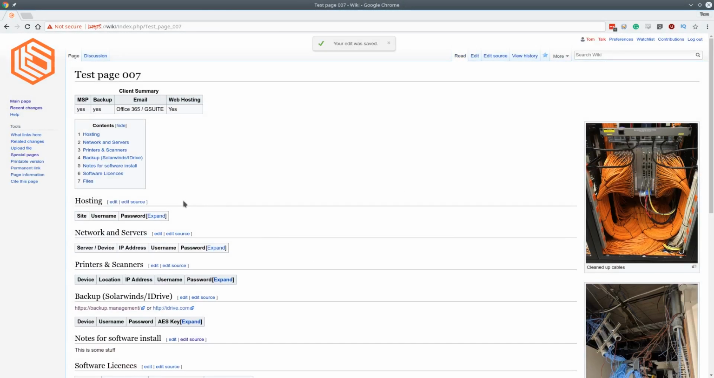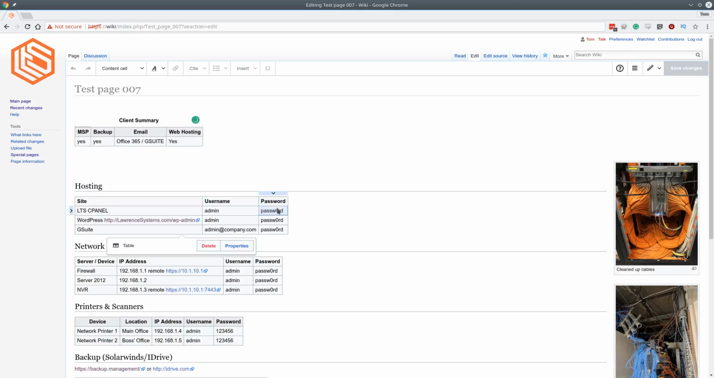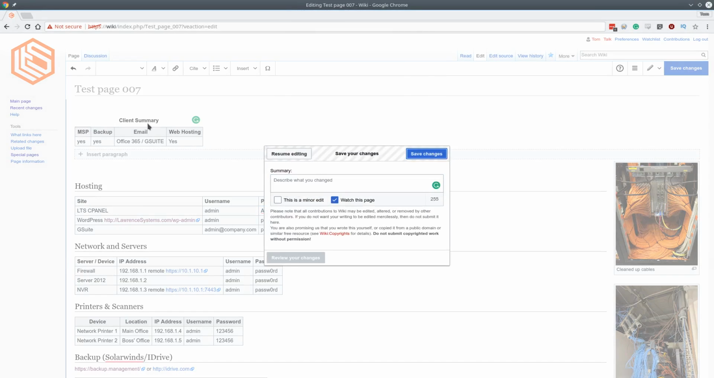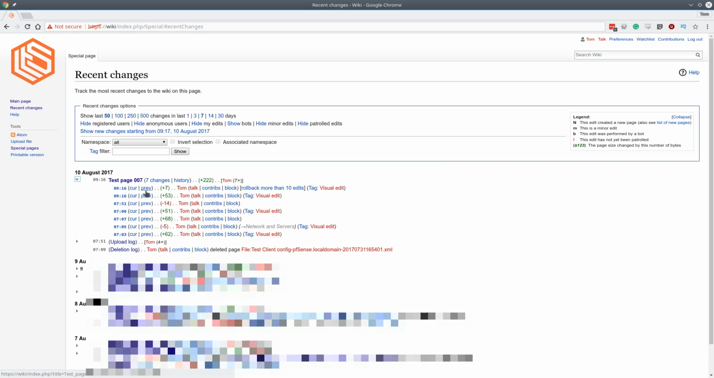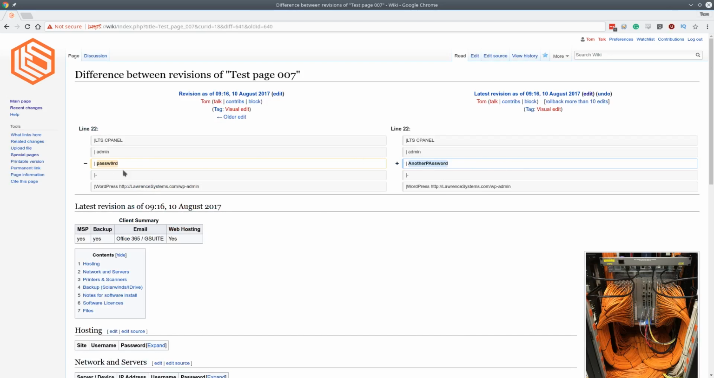Now let's show you how a password change looks real quick. So we're going to go ahead and go back to editing. And we'll change this to another, oh, I got to spell it right. Another password. We'll just hit save. Now we're going to go back to the main page. Well, we're just going to go right to the recent changes page. And we can click on it. And we can see directly that password change I just made.